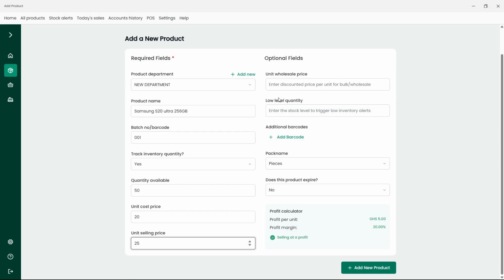The optional fields are also very important. In the optional fields, we have what we call the unit wholesale price. For example, if this is your retail price, so the selling price is your retail price, and you sell at a discounted price for wholesalers, you can enter it here, let's say 23 cedis. It means that that is my unit wholesale price.